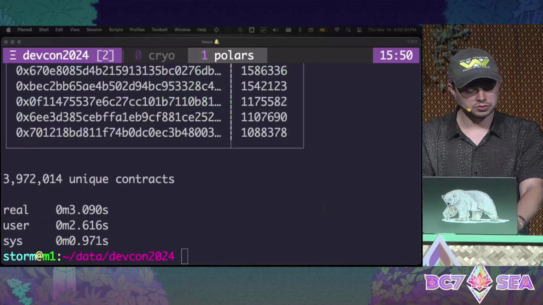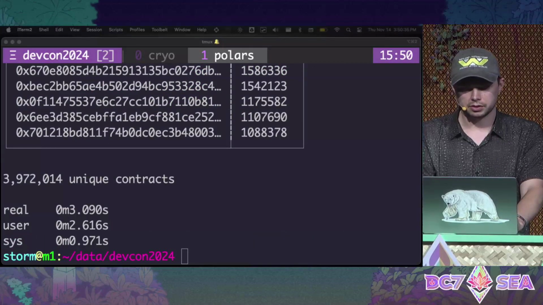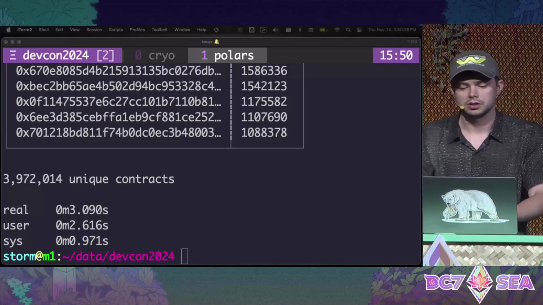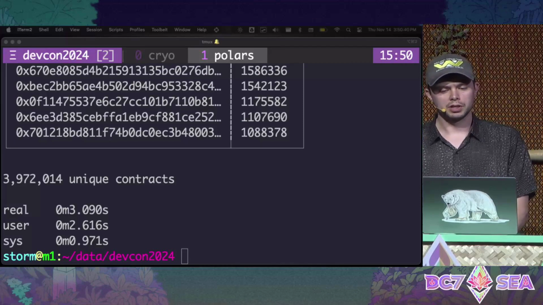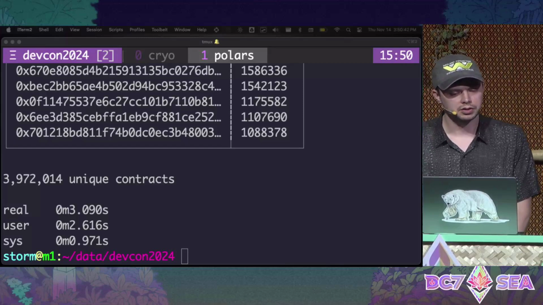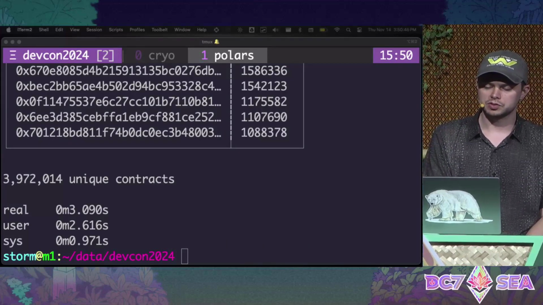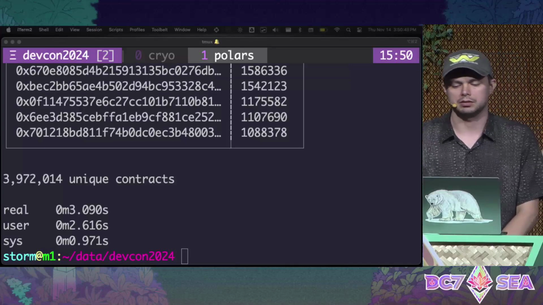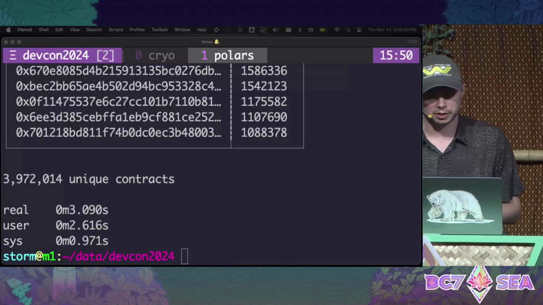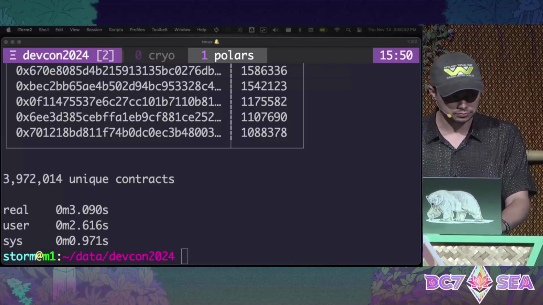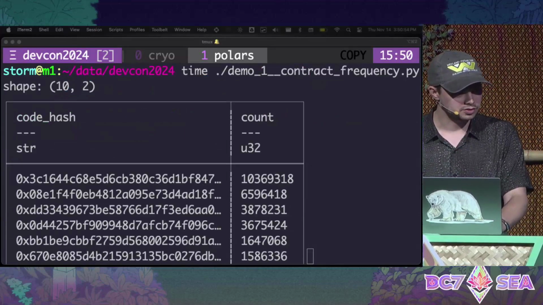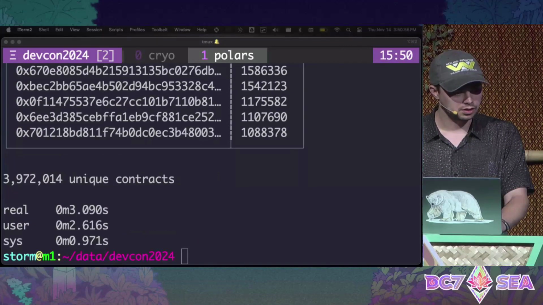it'll load those contracts again, load their bytecodes. And here you can see it found almost 4 million unique bytecodes among these 67 million contracts. And it's also showing the frequency of each bytecode. Here are the top 10. And it was able to do this in about 3 seconds. Oh yeah, the screen's a bit small, so can't quite fit.